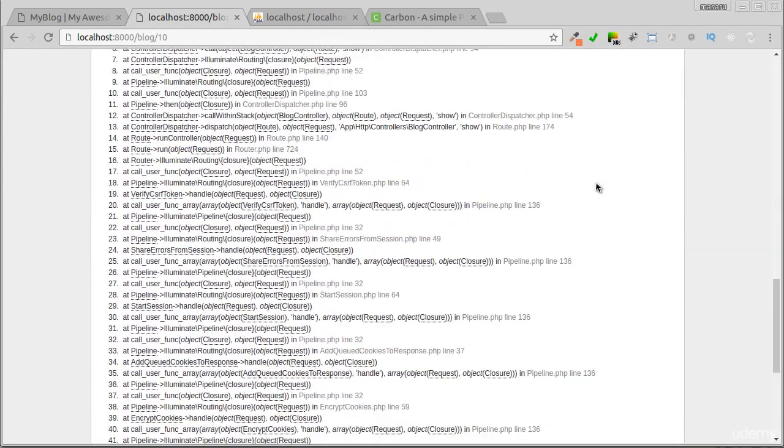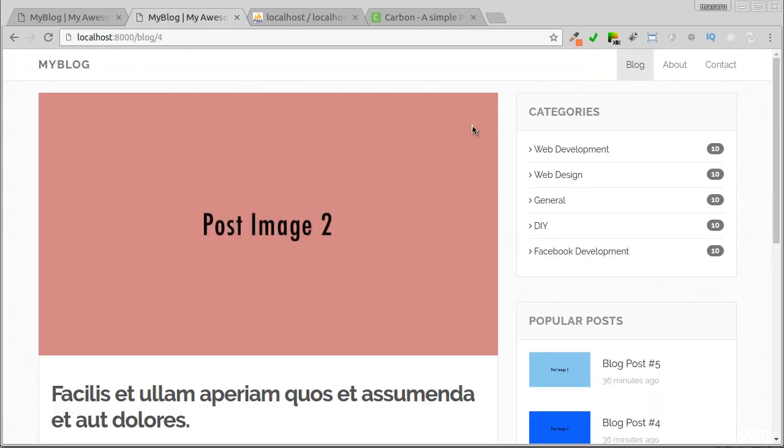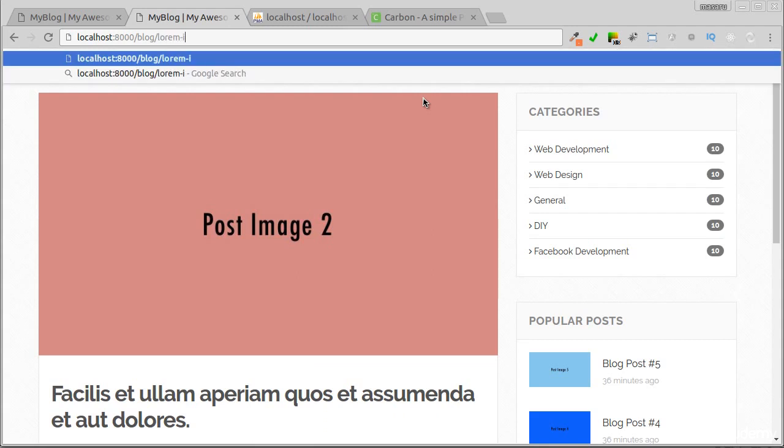Now we got an error. This is an expected error. And we'll customize this error page in the upcoming video. Okay, now let's change the post ID for again. And instead of using ID, let's change it to slug like this. This will make the post URL SEO friendly.